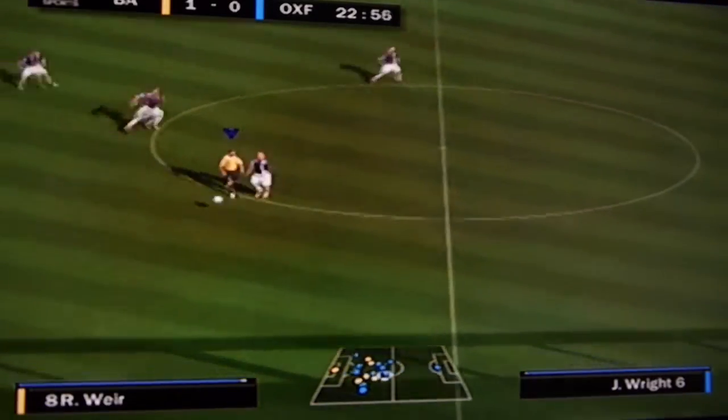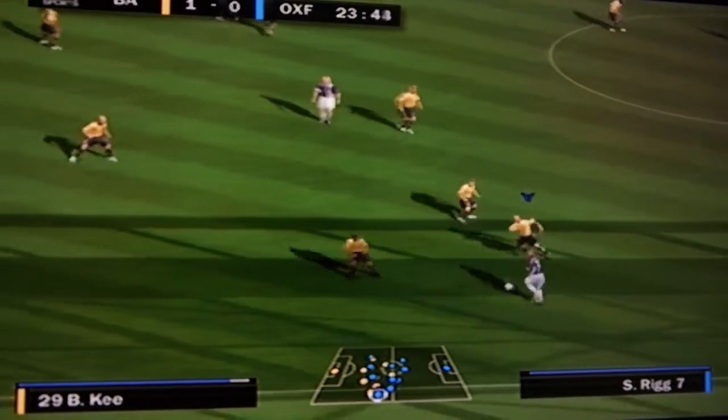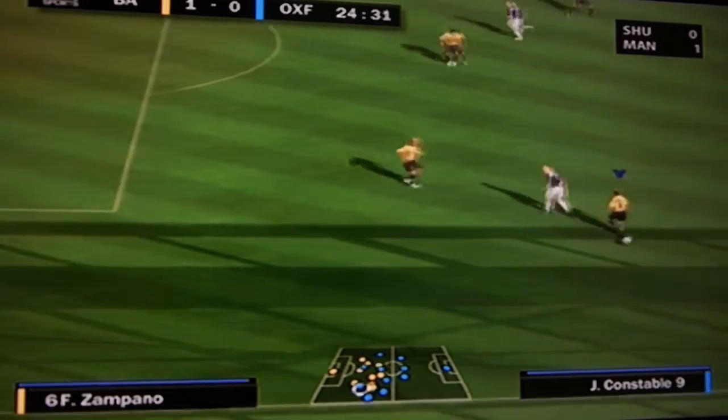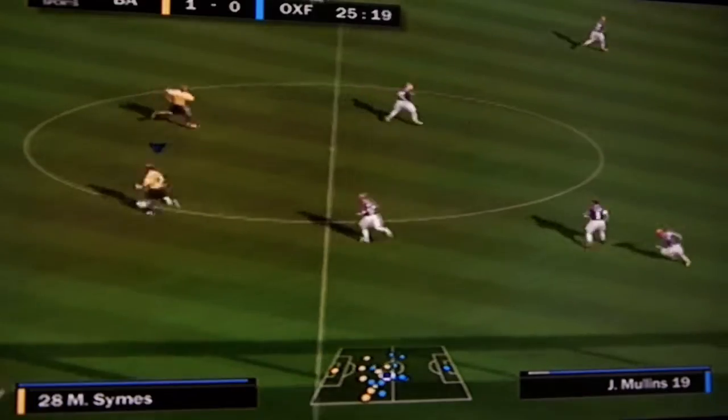Oh, here's a chance. Oh, couldn't get past them, but here comes... couldn't get past them either. You can see we get updates of other scores. Sheffield United losing to Mansfield. That's an interesting one.